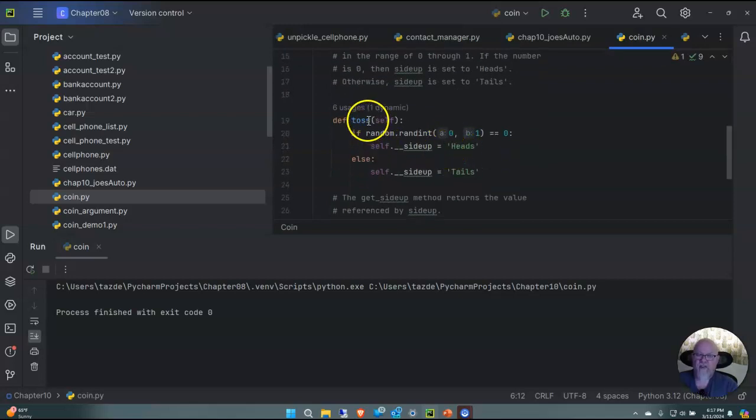Now I've got toss. That's a method. It's executable. When that is called, it's going to create a random number. Now, see this A:, B:? PyCharm puts that in there automatically, so you can ignore those. So really all it shows is 0, 1. It says we're going to start with 0 and go to 1. So it's going to create a random, either a 0 or a 1.